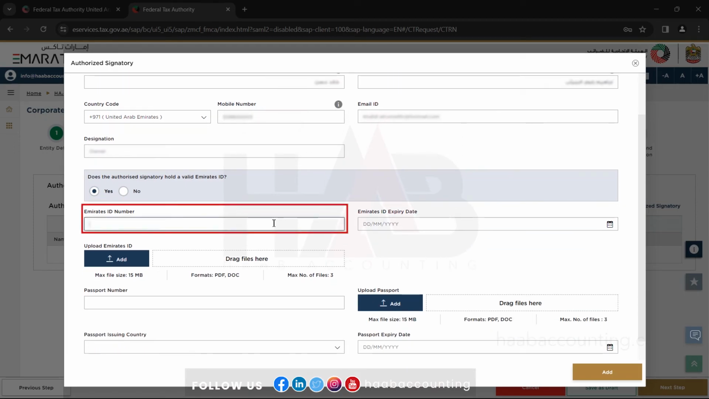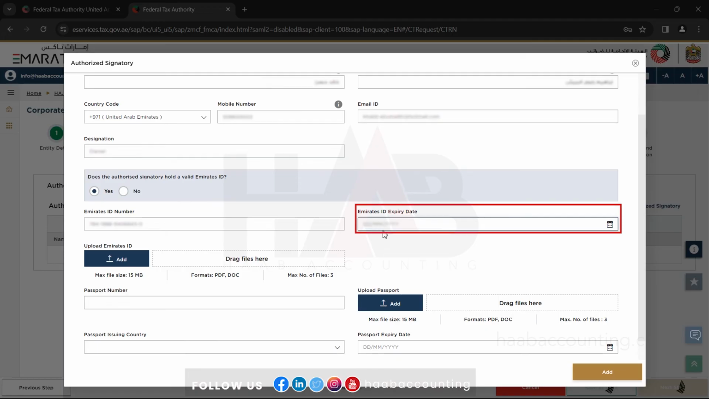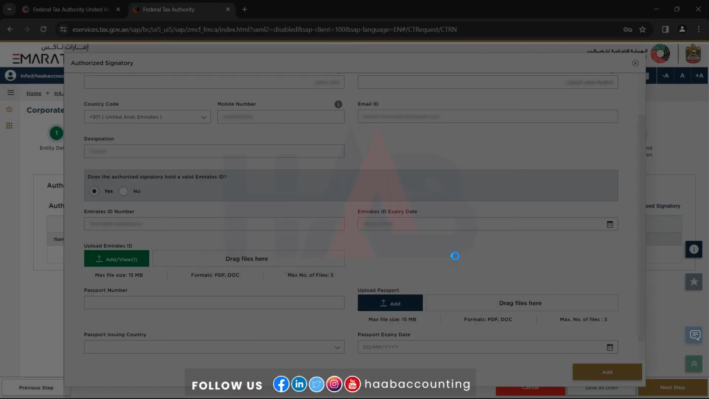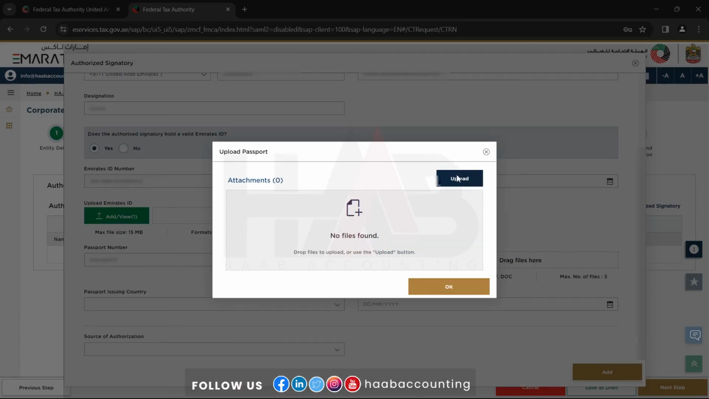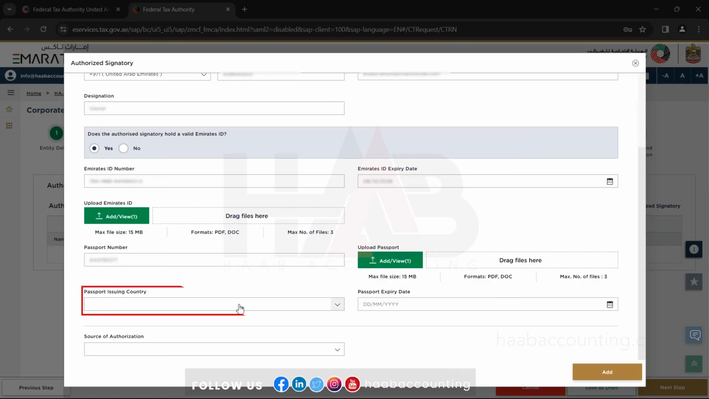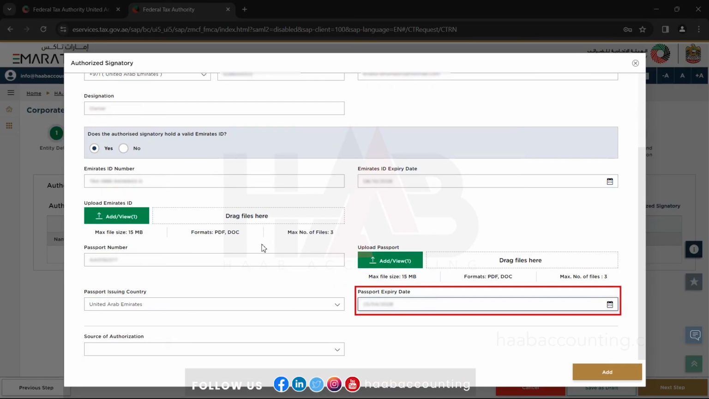Type the Emirates ID number. Type the Emirates ID expiry date. Then upload copy of the Emirates ID. Now, type the passport number. Upload the passport copy. Select the passport issuing authority. And type the passport expiry date.